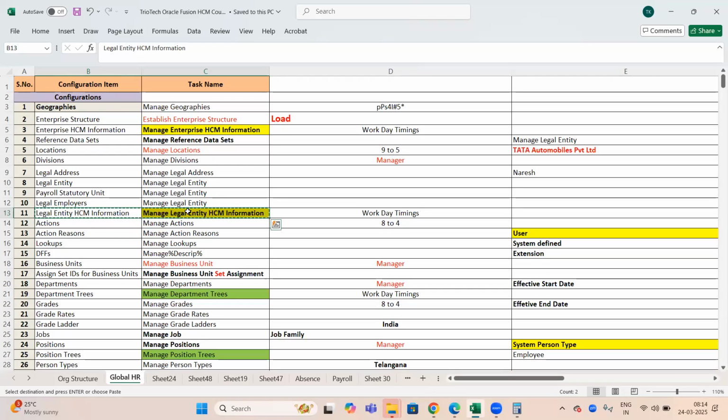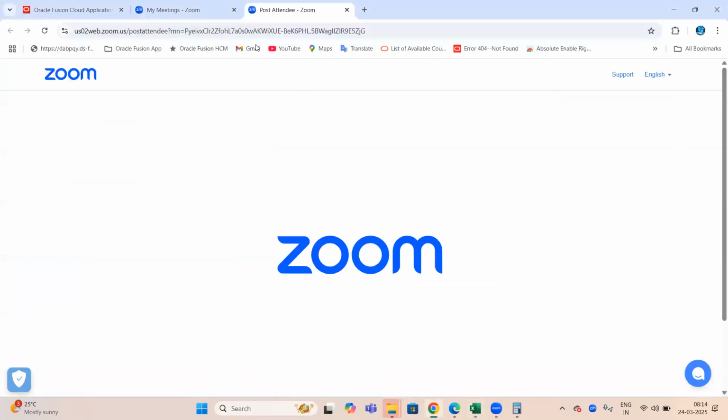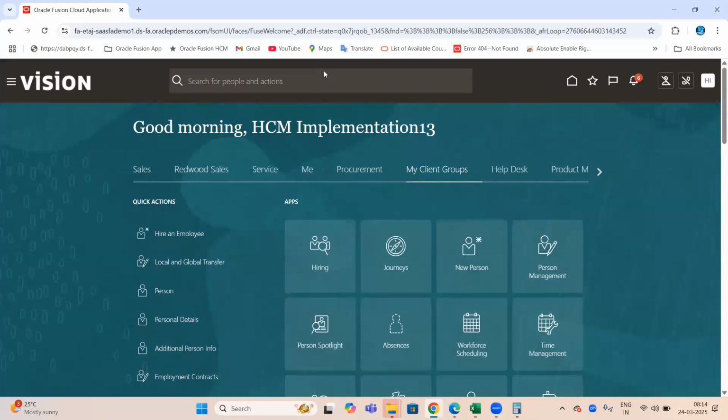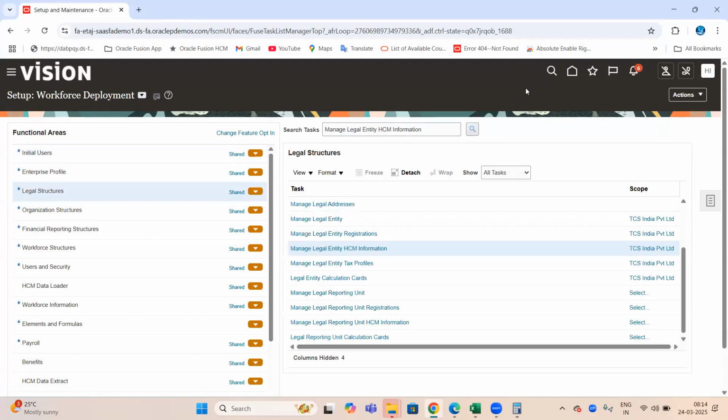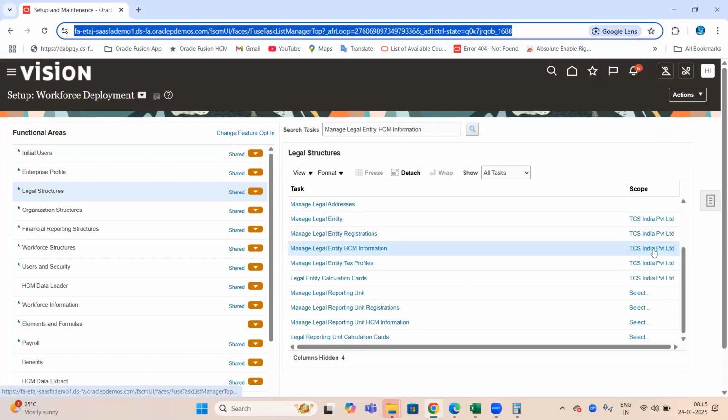It's a mandatory step. For every legal entity, when we configure it, after defining that, we should come to Manage Legal Entity HCM Information. So come to the system, go to Setup and Maintenance, where we usually come, then Workforce Deployment, and here we can search Manage Legal Entity HCM Information. Once you come here, you have a scope to set up. Already someone has set up the scope in the system with our TCS.